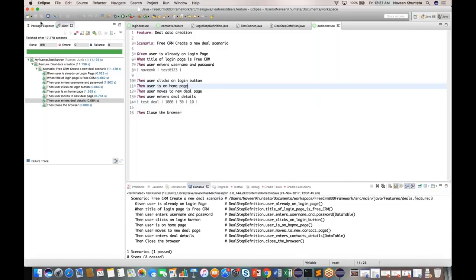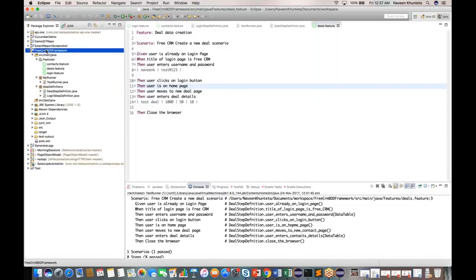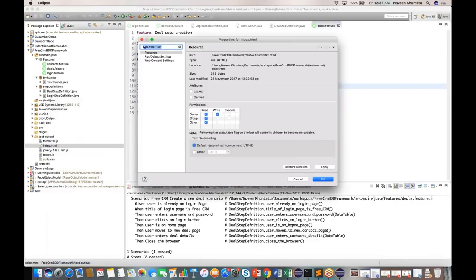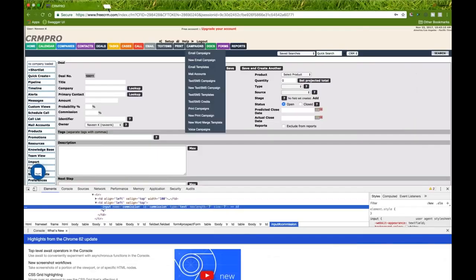Okay, and quickly, if you see the report also, let's refresh your project, go to the test output, and pick the index.html file. Copy this, open your browser in a new tab, and simply execute it. Then you will see this is a scenario, and it's showing the data over here like this. User enters username, password, this particular username and password we entered, user enters details like this, without any column names.